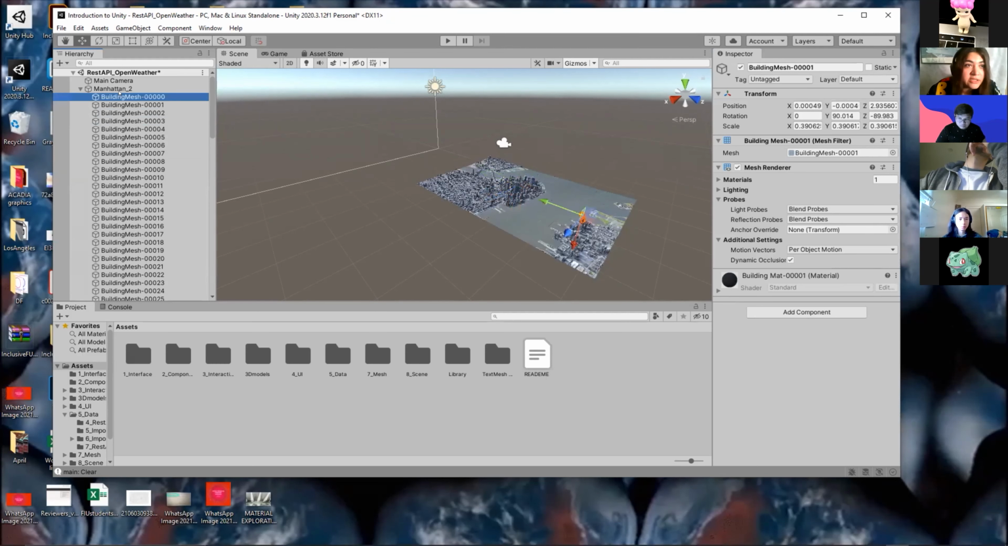So if everybody could just import your asset and make sure that textures are linked, then we'll have something in the scene to work with. Let me know if you have any questions or any issues.